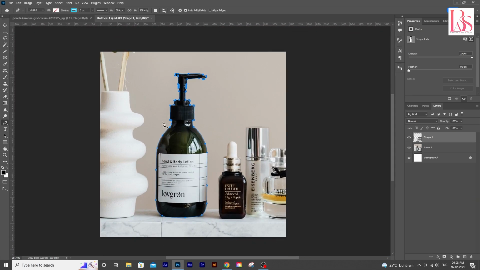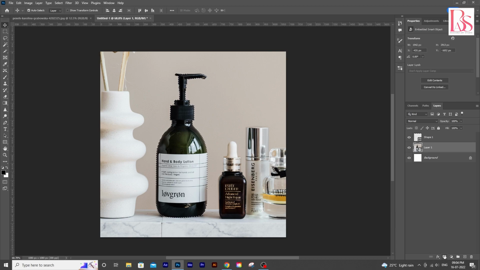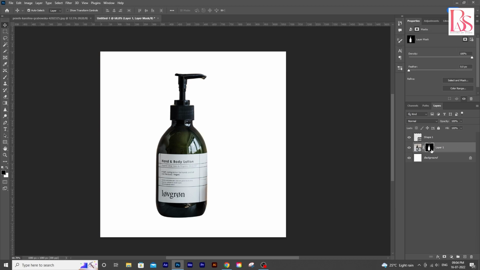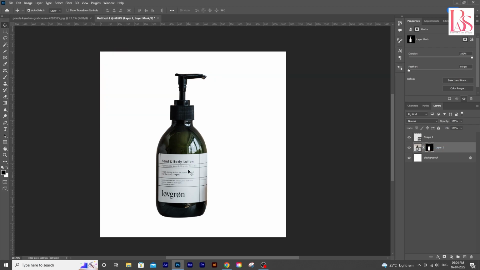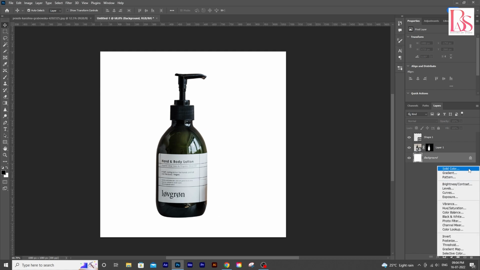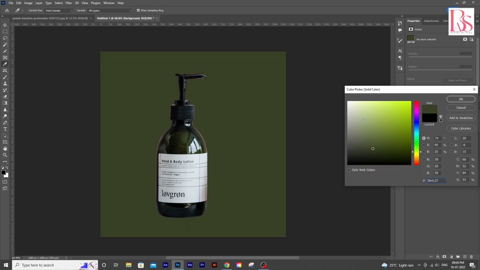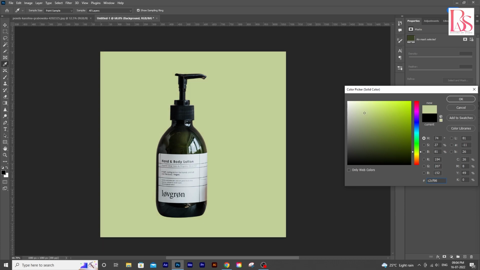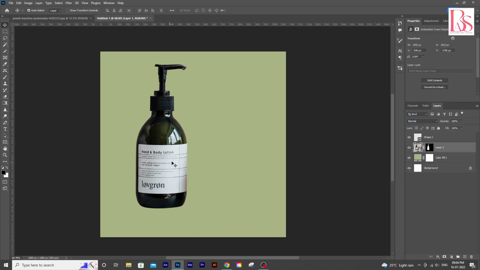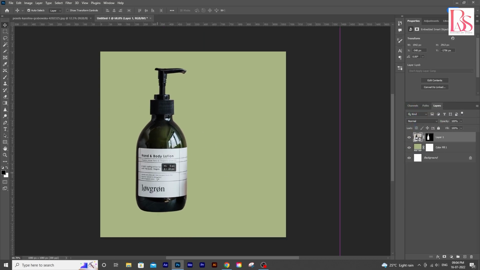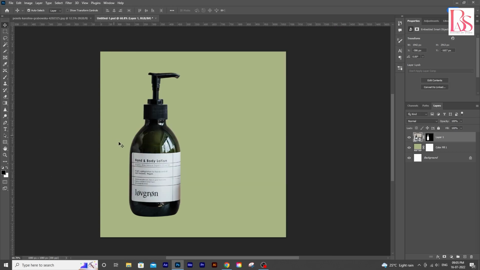After selecting everything, press Ctrl plus Enter on your keyboard to make the selection. Now select the product layer, and click on the layer mask icon to make a mask. Now you can see, we got a perfect result with the pen tool. Now we will change the background color. For that, create a solid color and change the color to some lighter green. This looks perfect. And always save your PSD in priority.